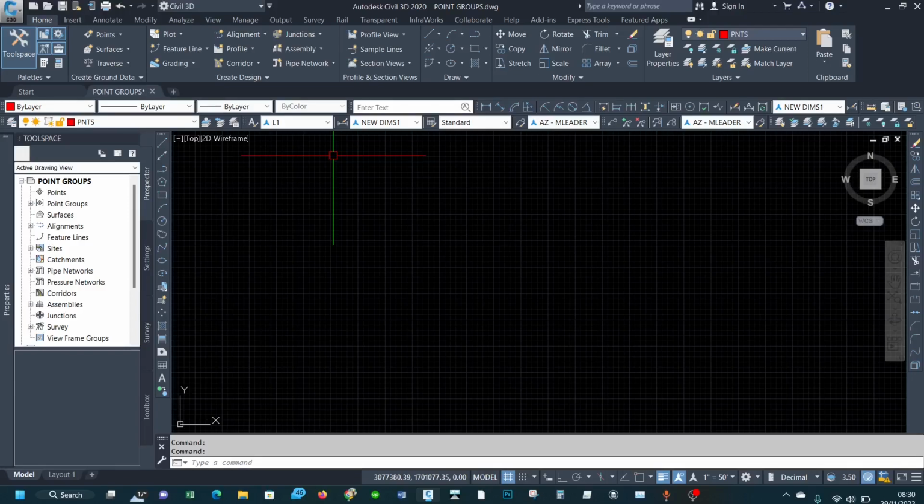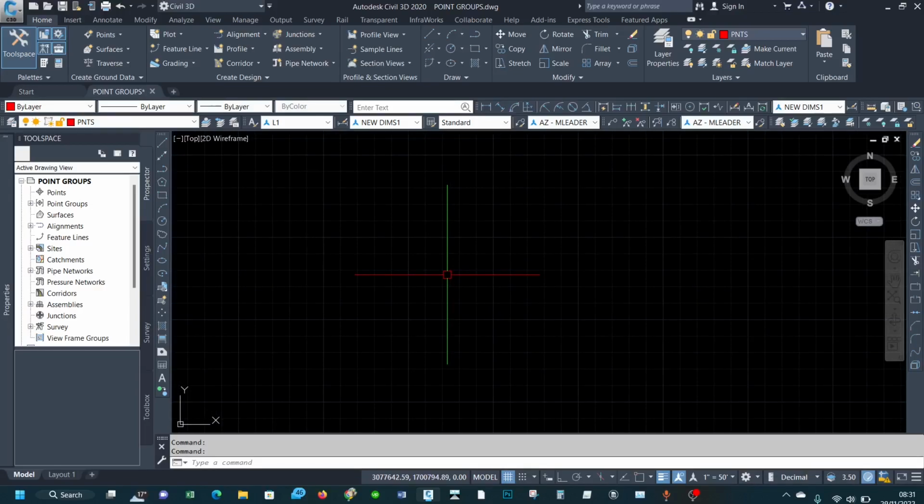So today I'm going back to do another video on point groups. And if you watched the previous video, we discussed the creation of point groups using one of the methods. And today you're going to explore other methods that you can use to create point groups. So let's get started. I have opened a blank drawing here without any points, as you can see.